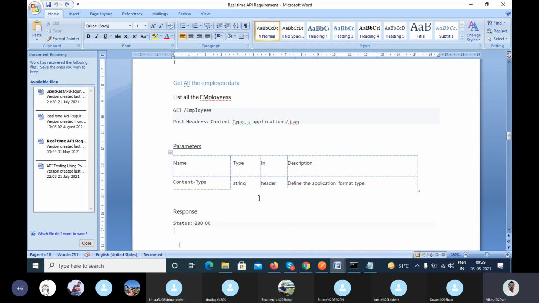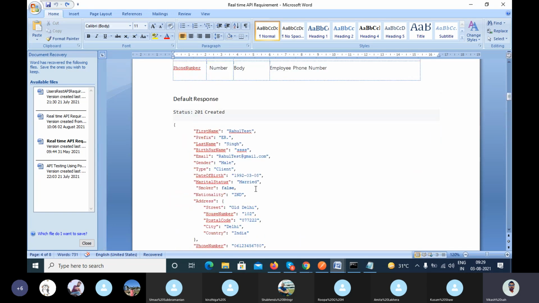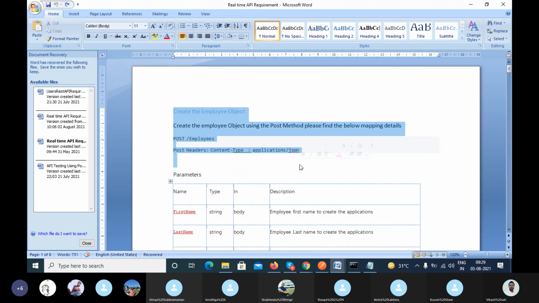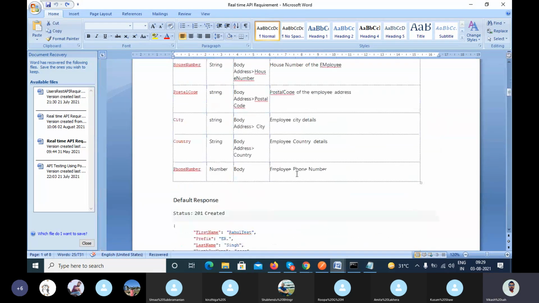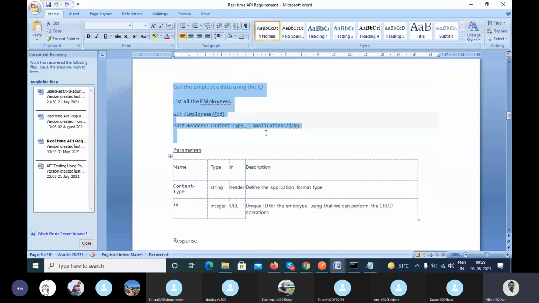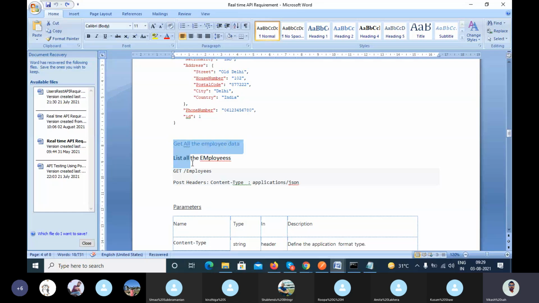The next requirement is, in real time, guys, you will get a separate story. Create the employee object, you will get a separate story. Get the data using employee ID, you will get a separate story. And for get all employee data, you will get a separate story. Okay, sometimes they will also merge a couple of things in one story.